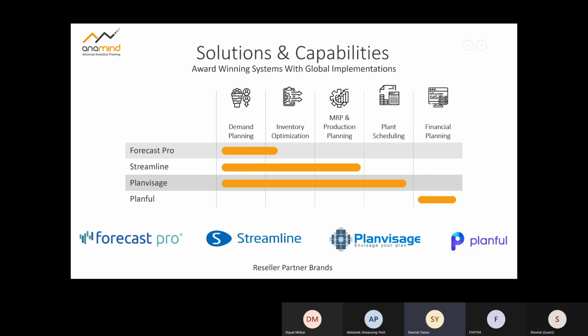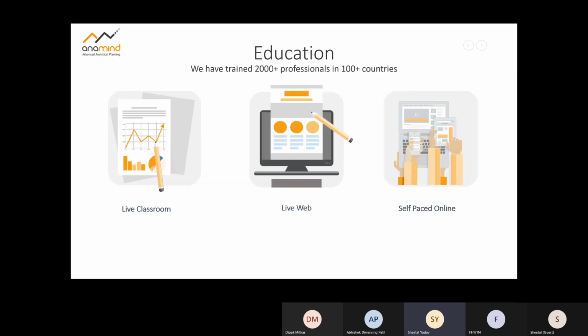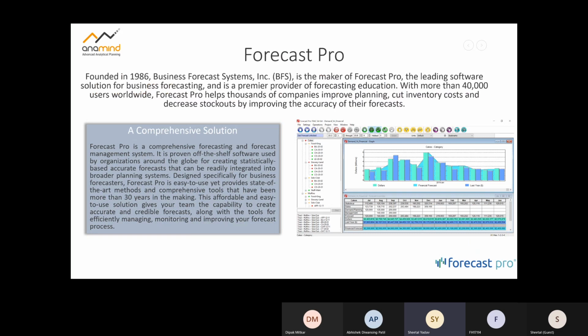I'll not get into the details of what the solutions can do, because we would be focusing today on Forecast Pro. Forecast Pro is from a company called Business Forecast Systems. We are their partners in India and neighboring countries. We represent them here, and it's a company focused on developing solutions for demand planning. They have Forecast Pro Track, they also have Forecast Pro TRAC and a lot of other variants of Forecast Pro which can help in demand planning.